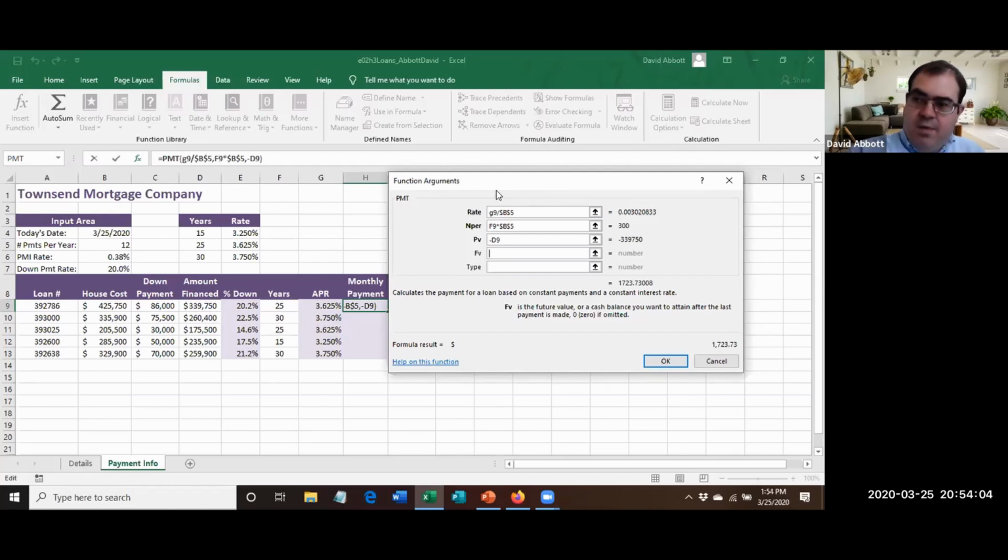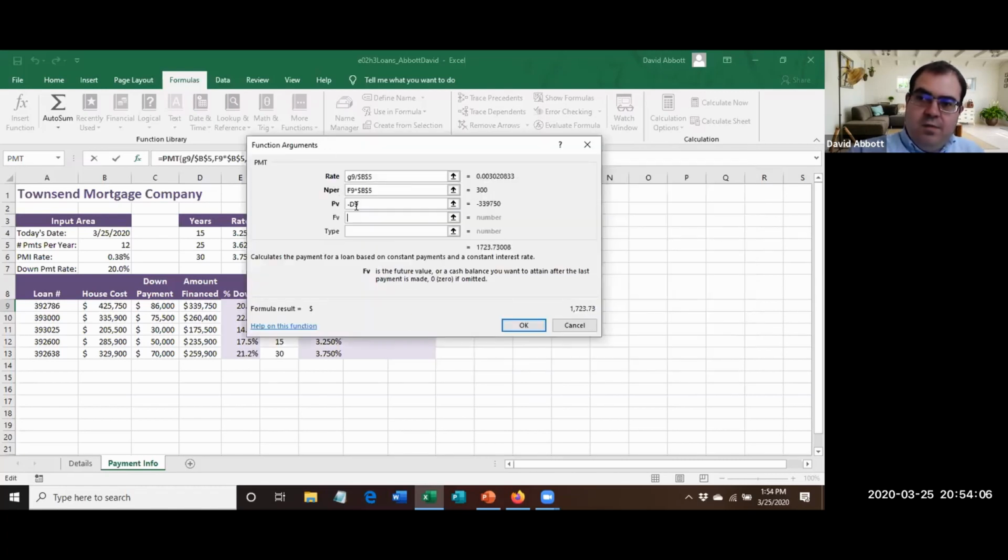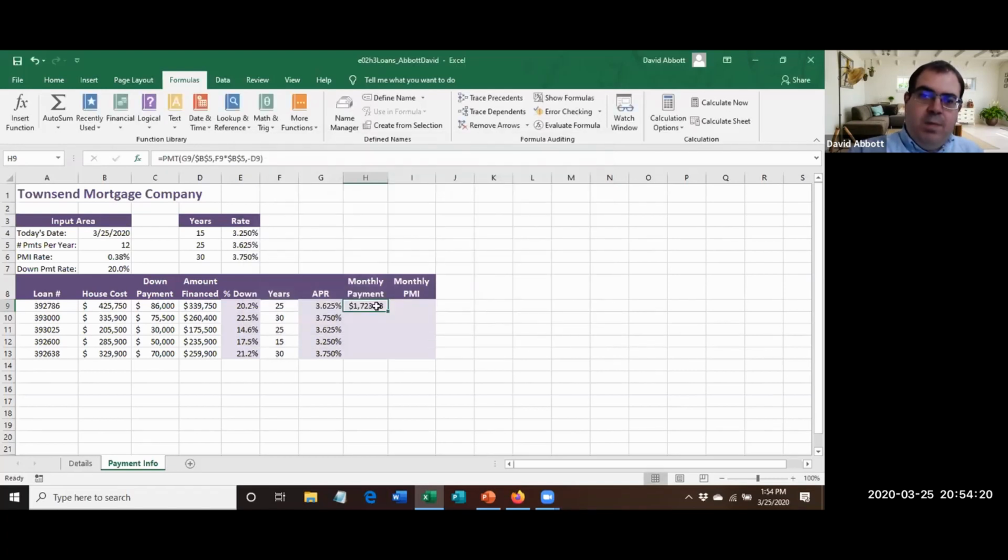And then at the bottom of the dialog box, it tells you that the formula result is going to be $1,723.73. That's what we have. That's correct. So we'll go ahead and click OK. So that'll be what their monthly payment is, and then we can double click to copy it down for the rest of the column, and then we'll go ahead and save our work.